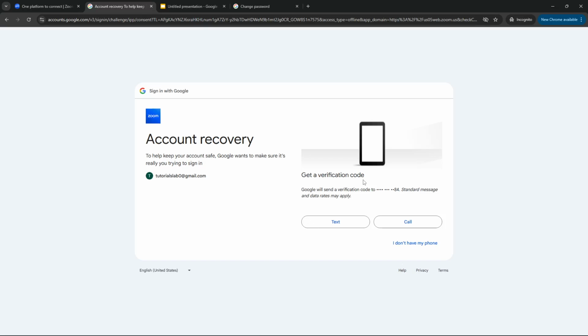credentials. After clicking Forgot Password, Zoom may prompt you to enter your phone number for verification purposes. If this screen appears, type in your phone number exactly as it's registered with your account, then click Next. This step ensures that only you can reset the password and helps protect your account from unauthorized access.